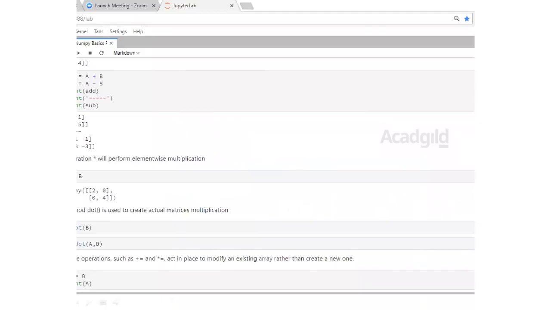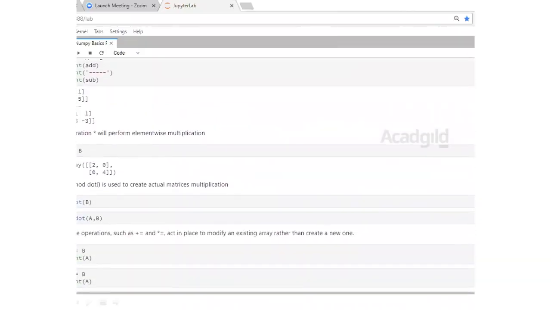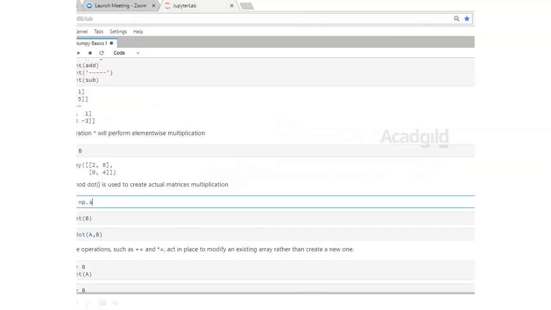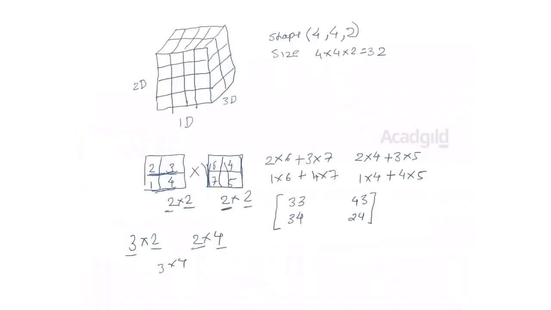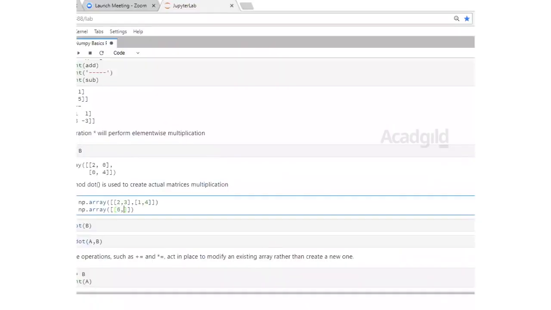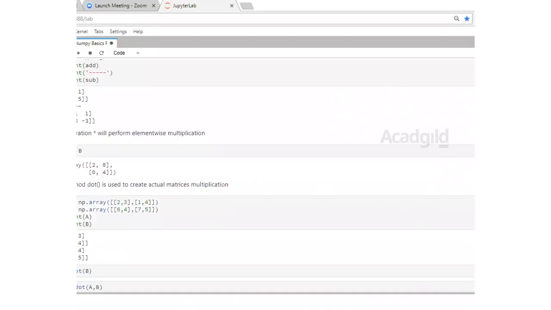Okay, so let us do one implementation with the same numbers that we have there. A is equal to np.array, and what we have is 2, 3, 1, 4. B is equal to np.array, and we have 6, 4, 7, 5. Okay, this is what the matrices are: 2314 and 6475.